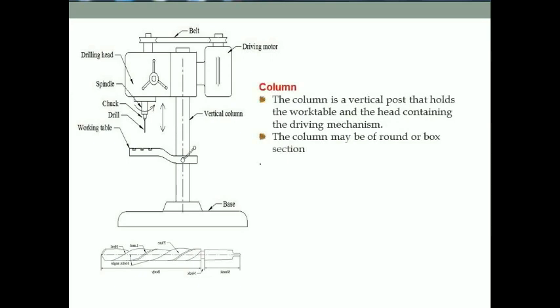The second component is the column. The column is a vertical post that holds the work table and it also supports the drilling head. The column may be round in section or it may be square in section.